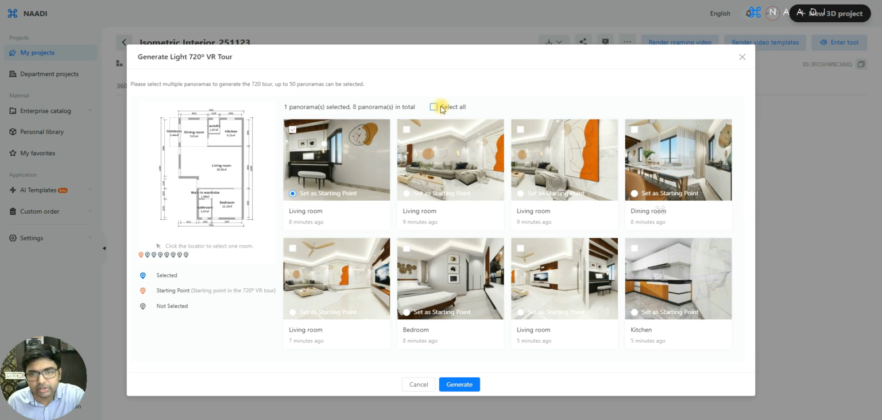In my case, I just click on select all, so all your 360 degrees will be selected and become part of your 720 VR. Another thing here is, at the bottom of each 360, you will see something called a set as starting point toggle. Out of all the 360 degrees available here, you have to set one 360 degree as a starting point, which means that 360 degree will be the first view which the user experiences right after they get inside the VR.